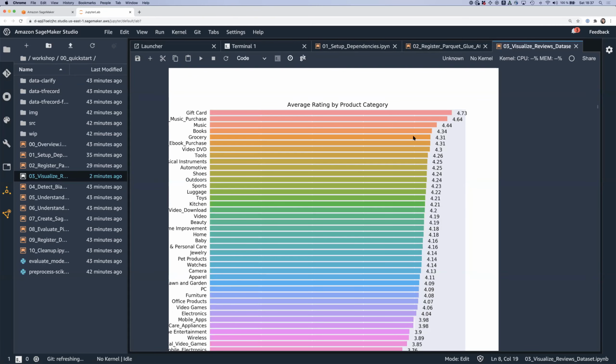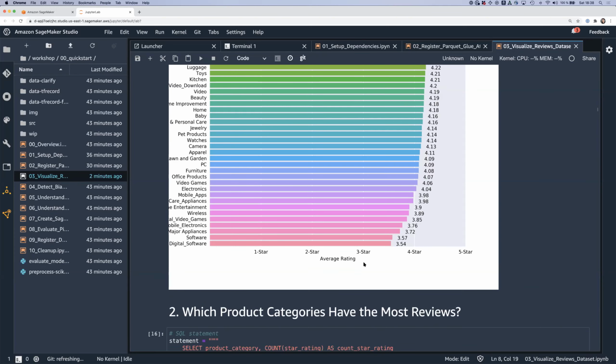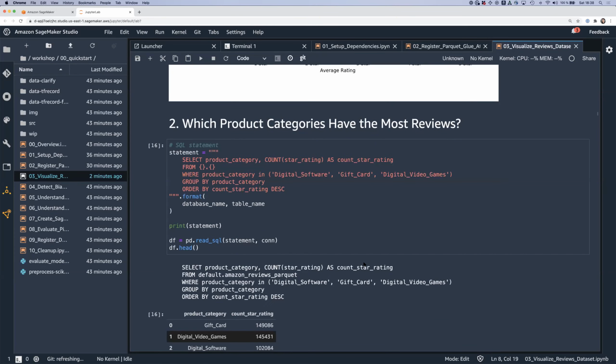So I guess everyone is happy to receive a gift card. Nothing bad about it. And then you can see the average star rating going down, and digital software is indeed the lowest rated, so 3.5. All right, and we're asking a couple more questions.